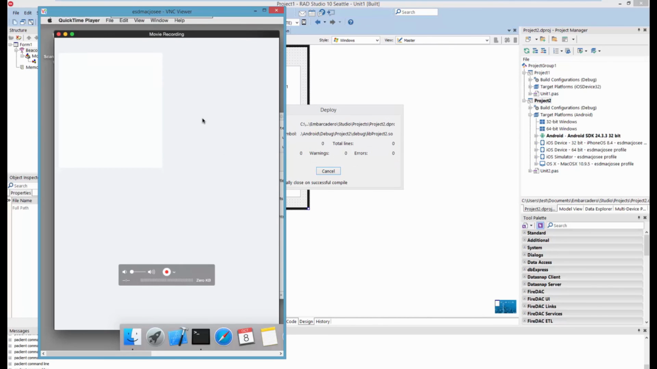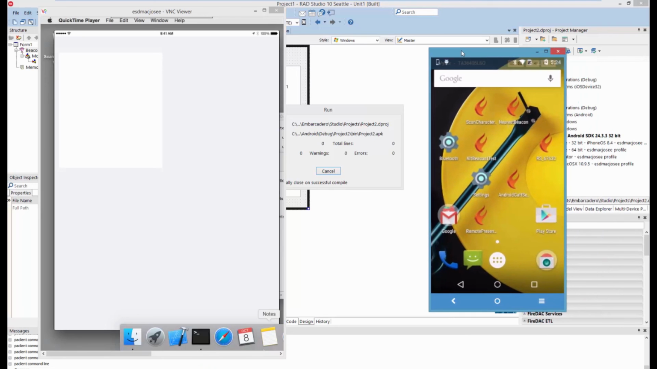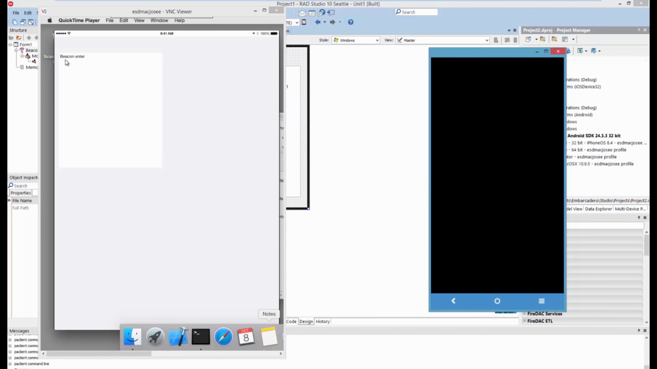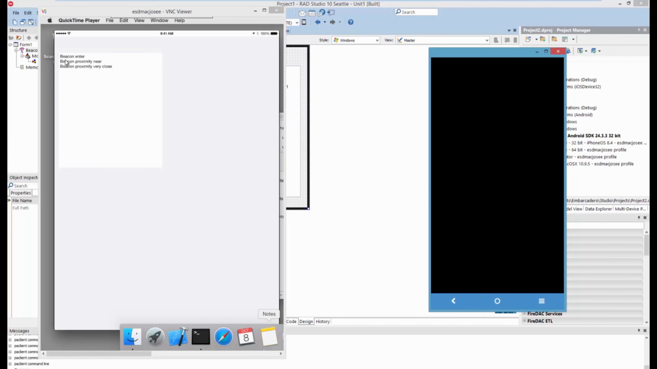Here is the client application with the memo. And in the Android device we are running the application with the beacon device component. Here it is. Okay, when I press the on button, the client application detects the beacon and launches the beacon enter event, and if I move the phone I get proximity events. Okay, now the phone is near, now the phone is very close.